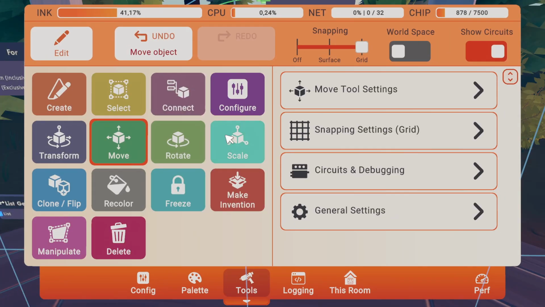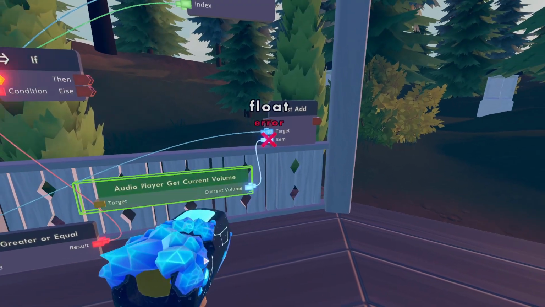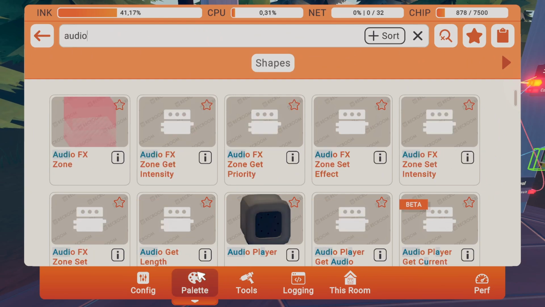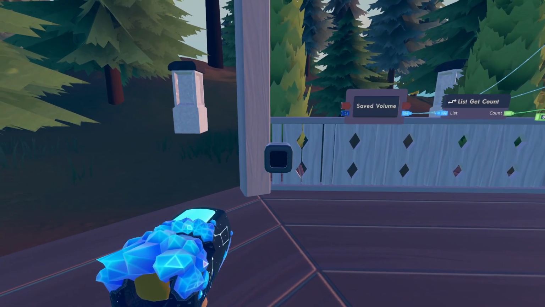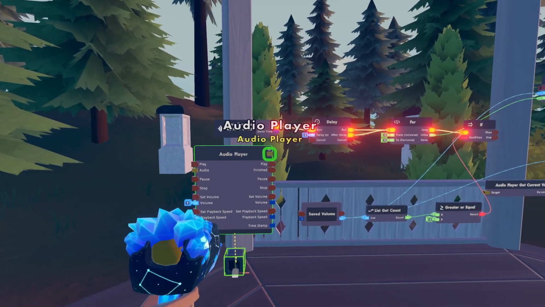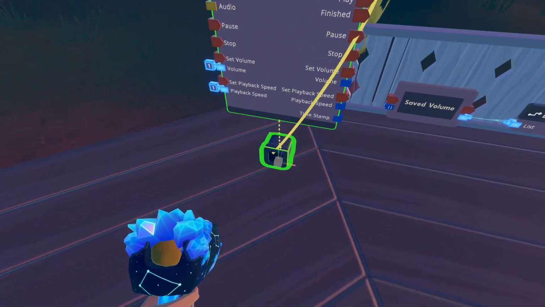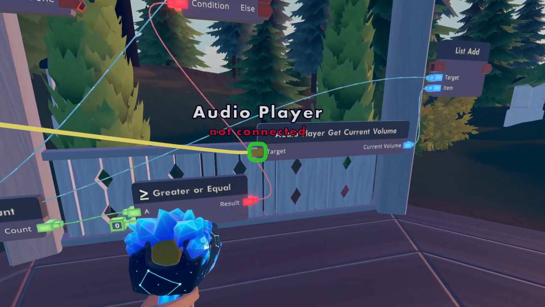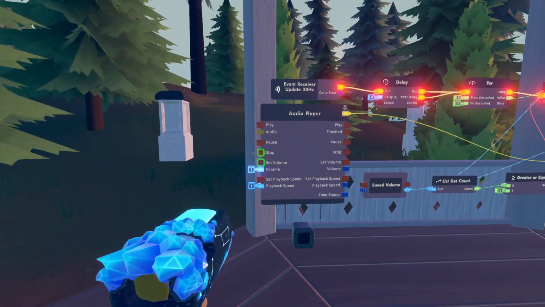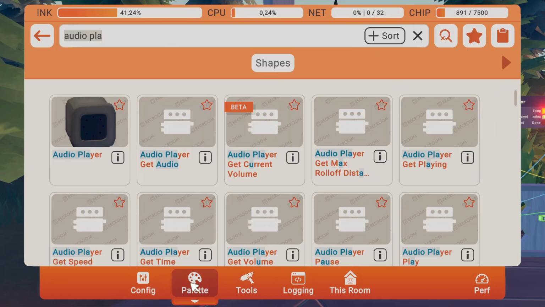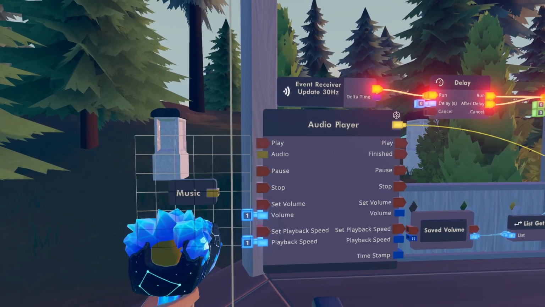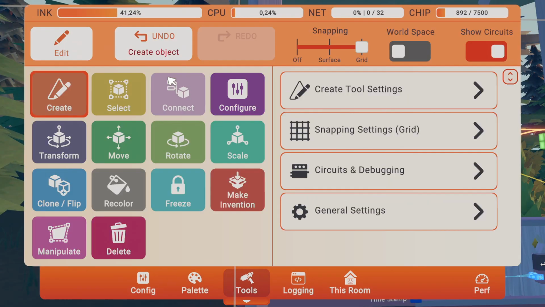Make it look nice and neat, and then wire the output to the input. Get an audio player and wire the top bit, which defines the audio player, into the input. So this is the audio player we're getting the current audio of. Now for the audio, I'm just going to pick Rec Room's music, but you could use your sample audio if you would rather. And just wire them together.